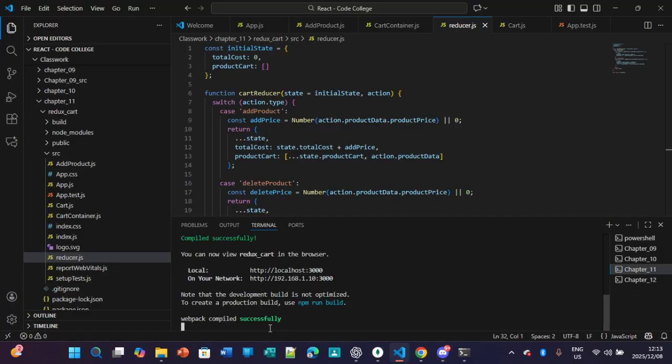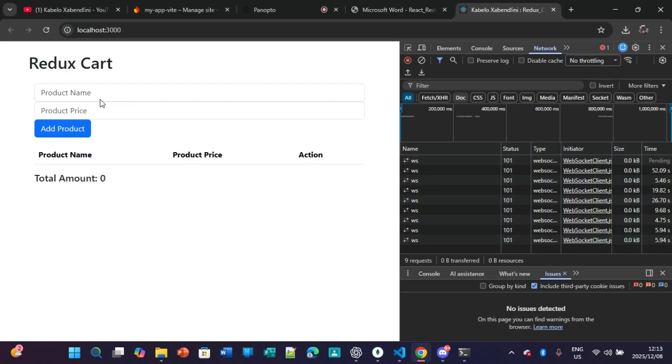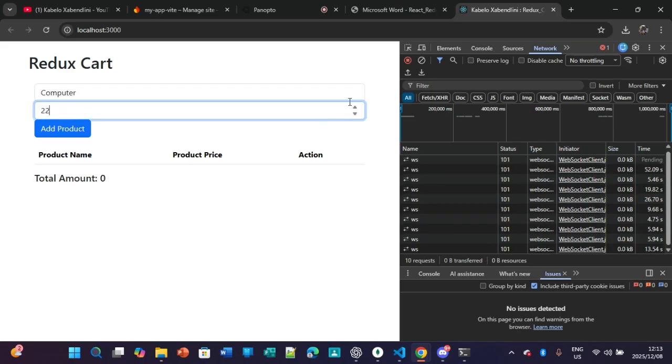let's actually go to the actual app. So is my debugger on? Okay, it's on. So as you can see here, we got my product name. So let me just say computer, then product price. Let's make it 2,000. $2,000, and then add product.